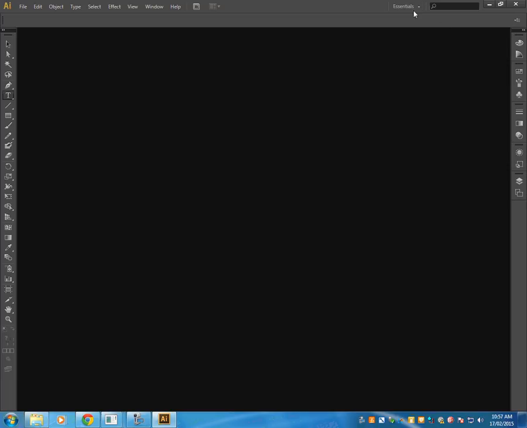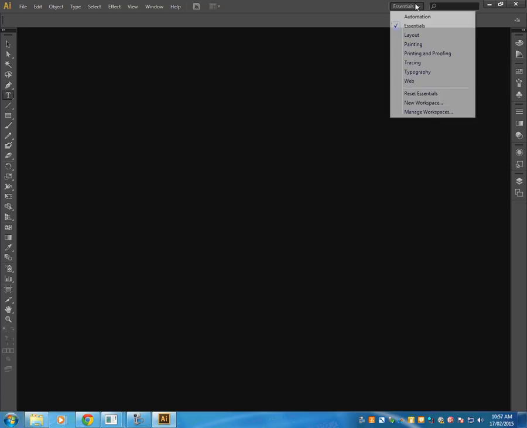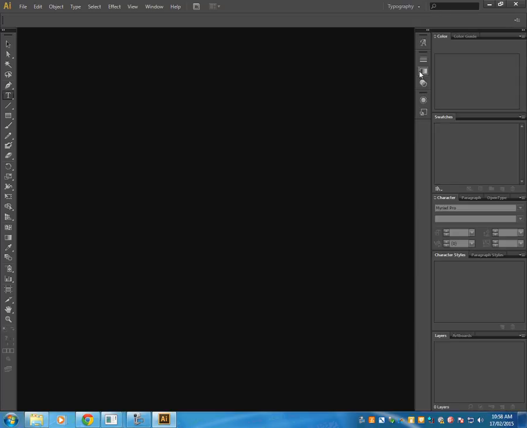If you click on where it says Essentials, these are all different workspaces. A workspace is just the layout of the screen: what panels are showing, and things like that. They have these ones depending on the kind of work you're doing. So if you're mainly doing stuff with typography, so letters, and I click on the typography workspace, you'll see it expands out. I've got these ones, characters, all to do with type.